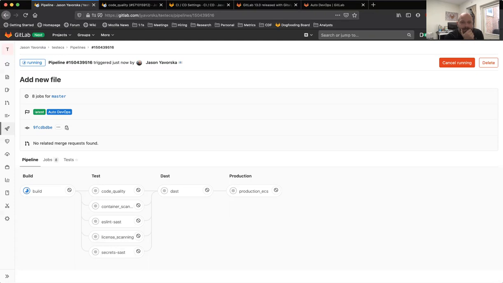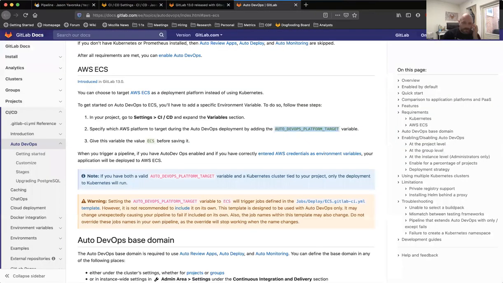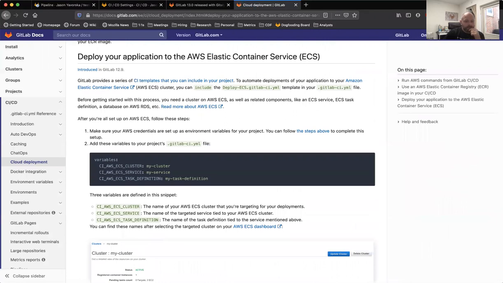In the meantime, is there anything else we can look at? We can look at some more of the documentation, I suppose. See if there's anything here. So in your project, go to variables, specify which AWS platform. Yep, I chose ECS, that's done. Our credentials are there. We can take a look at this doc and make sure I didn't miss anything. Yeah, I added my cluster, I added my, wait, no, I didn't add these. GitLab provide, I added the credentials, but I didn't add these.